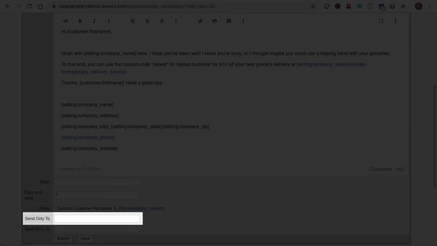Send Only To allows you to make it so this message will only be sent to the email addresses in that field. This can be useful for regular customers. For example, maybe you have a nursing home using your services. If you'd like to have a unique email that goes out only to them, then you can put all of the email addresses of your contacts with that company in the Send Only To box. Just make sure to put a comma and space between each email address.